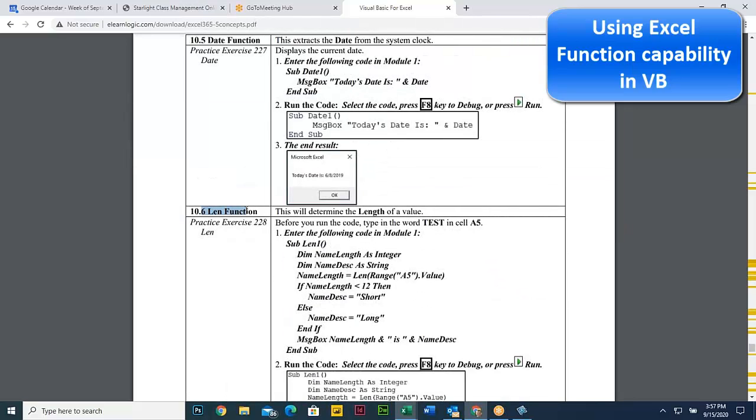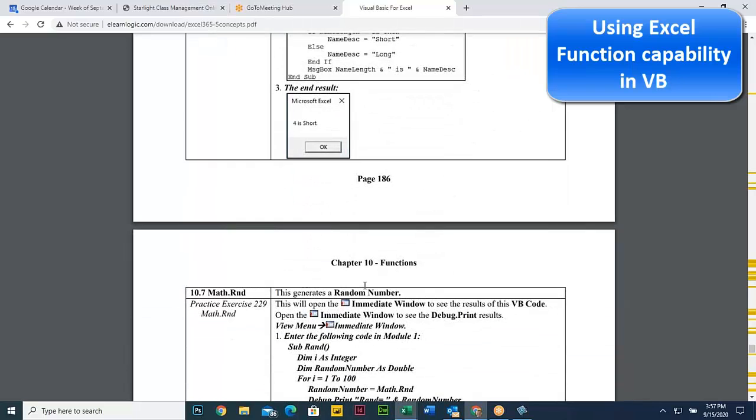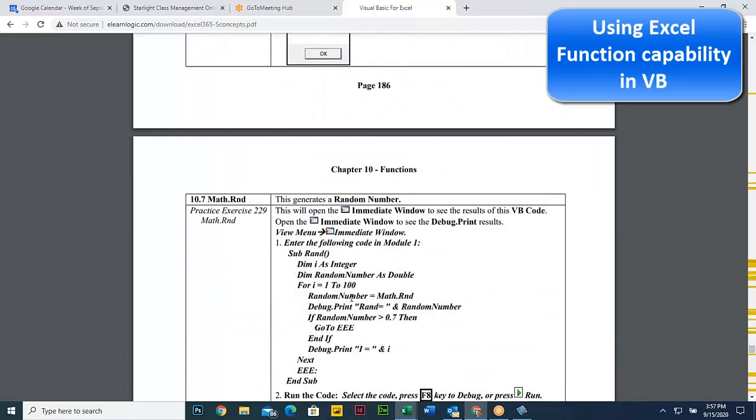There's a length function. We used that earlier in the class. But that is a VB command. This is a VB program that does the same thing that the length function does in Excel. And of course, a lot of the functions are supported. I don't know if they're all supported, but a lot of them are. So they're really two separate commands. This is a round function called Math.Rnd.